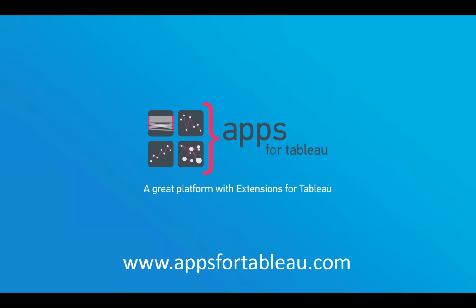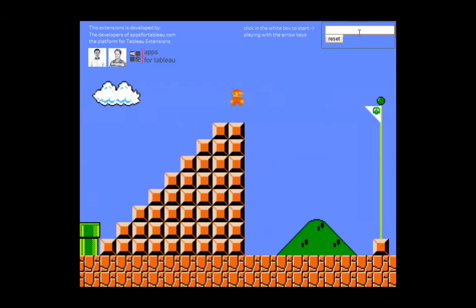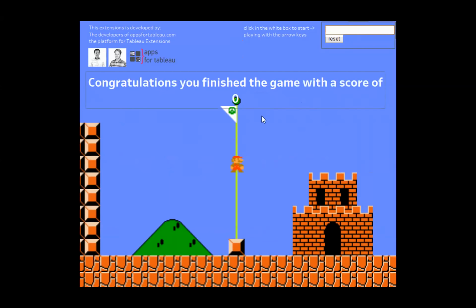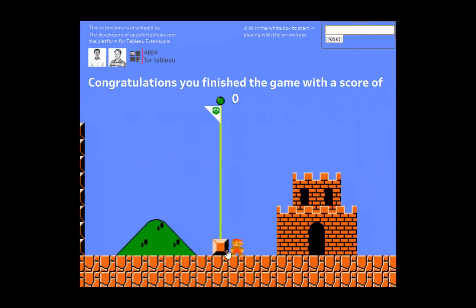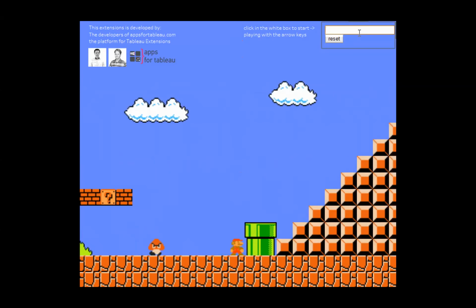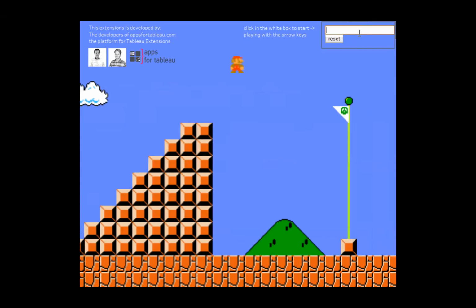And why? So this talk I'm having is about the why. So why am I building these extensions? Well, the first and main reason, of course, is to build games in Tableau. This is something you can do with extensions, and it shows the possibilities of extensions. And it's really cool. So that's the first reason.